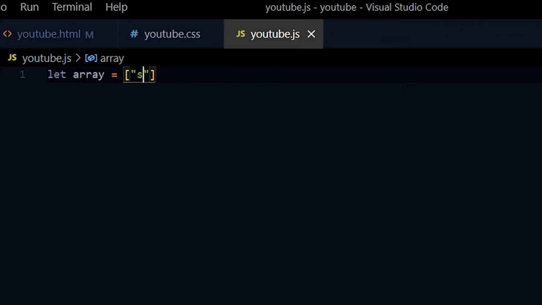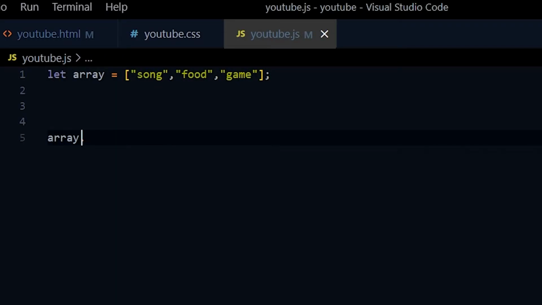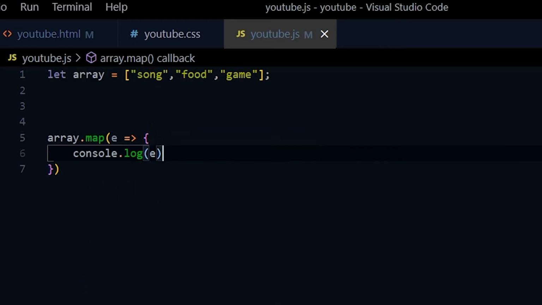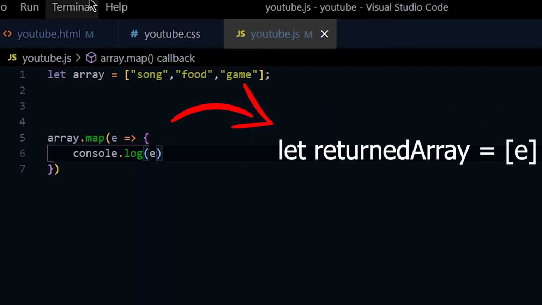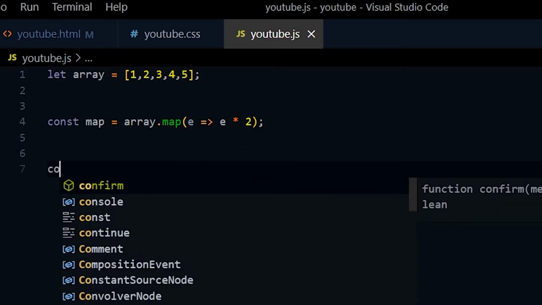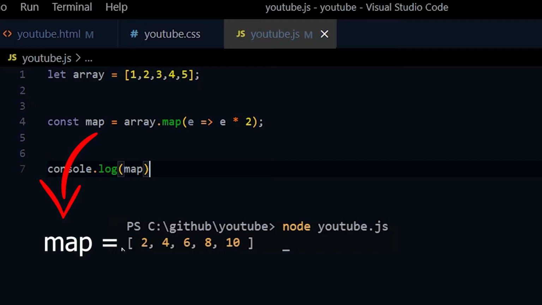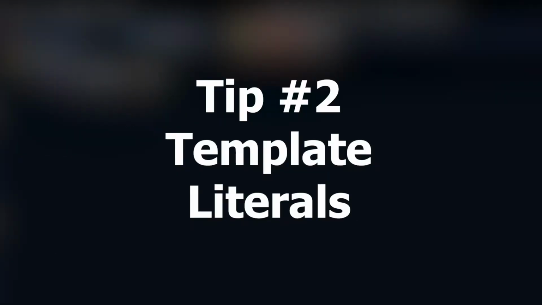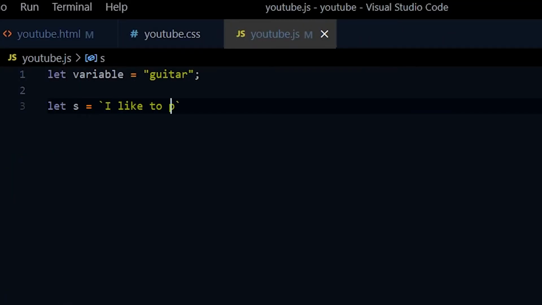Alright, well, let's say you have an array filled with values. You can use this function to loop through each of the values in the array and do anything you want with them. Basically a for loop, but keep in mind that it returns a new array populated with the values from the array you called. So let's say you have an array of numbers. If you map through them and multiply each number by 2 and give it to a variable, the variable now returns an array.